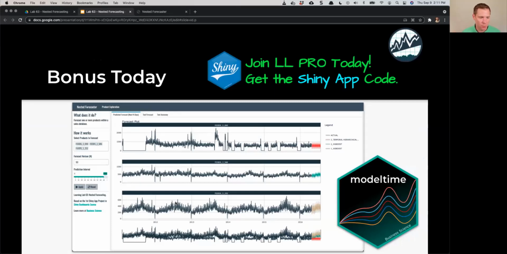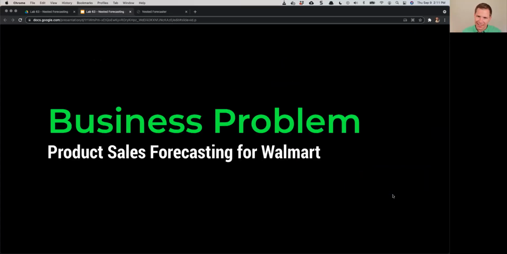So you can see the forecaster right here. It's powered by my Modeltime R package, and it's really cool. I'll explain all about how it solves our problem today once we get to the business problem, but this is going to be the bonus today. So definitely check that out. All right, let's hit the ground running.